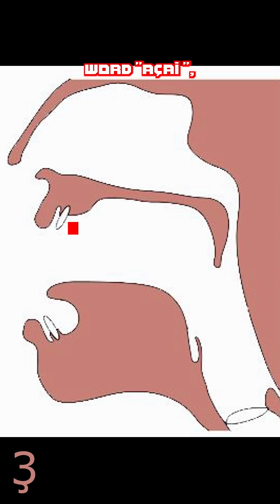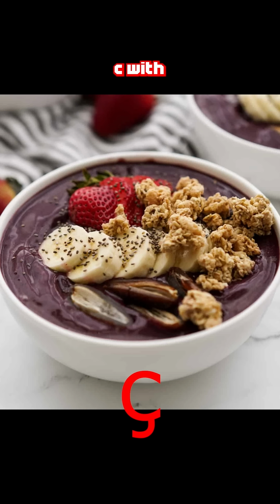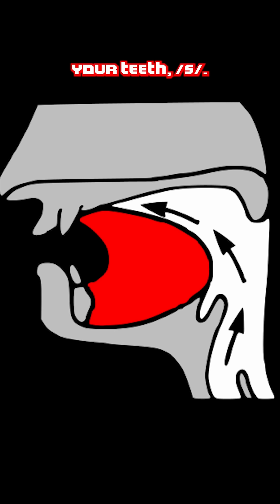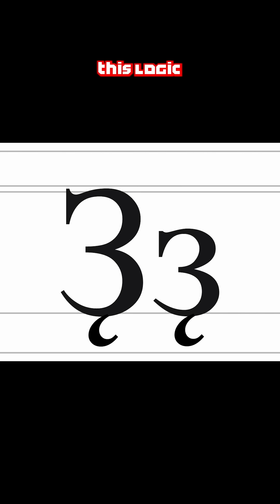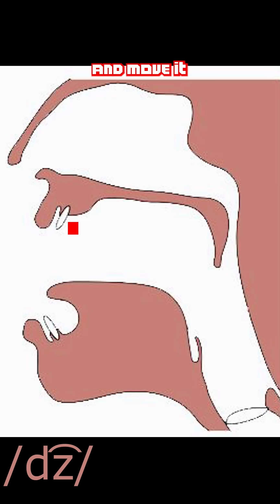Think of the famous word acai. When you pronounce the C with cedilla, it comes from right near your teeth. S. Now, apply this logic to the Z with cedilla. Take that Z sound and move it near your teeth. It should almost sound like a plane landing.